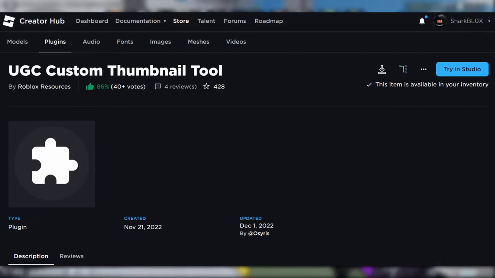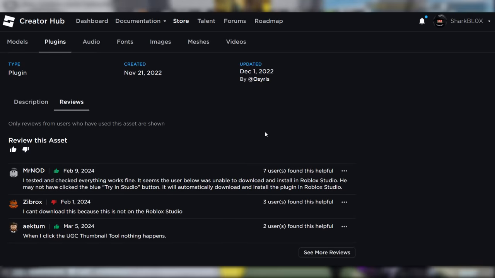The first one is the UGC Custom Thumbnail Tool. You must have this installed. I mean, to be fair, you don't exactly need this, but if you don't have it, your UGC's thumbnail will look super ugly over on the avatar shop. So get this. It's actually really good.